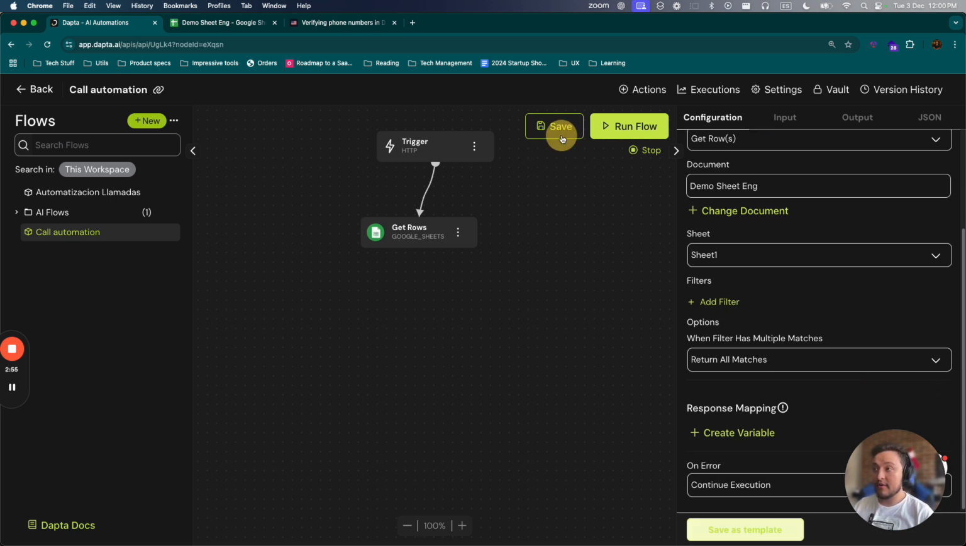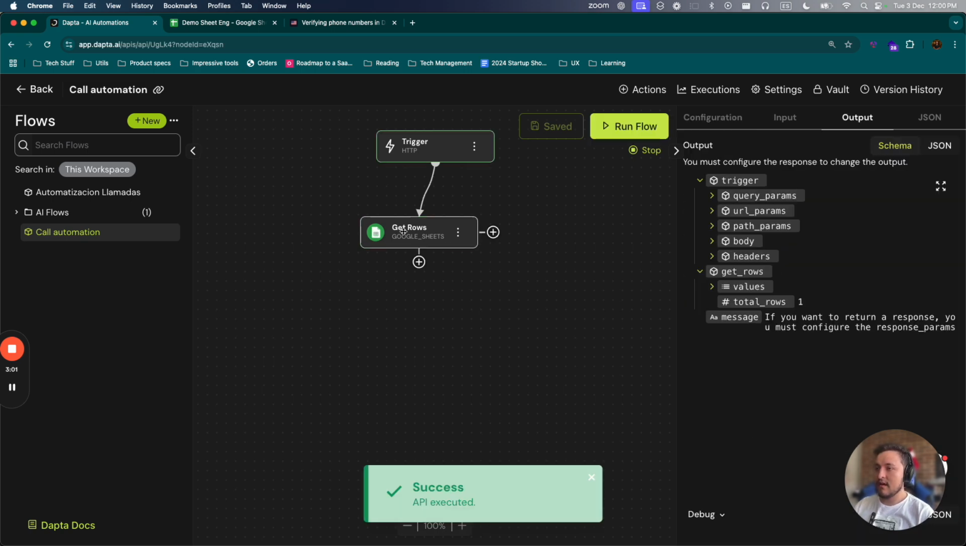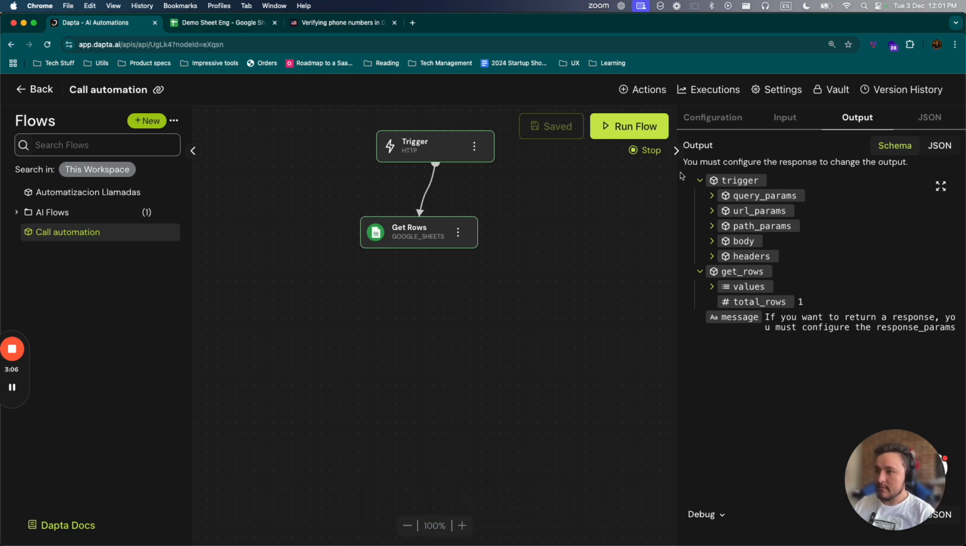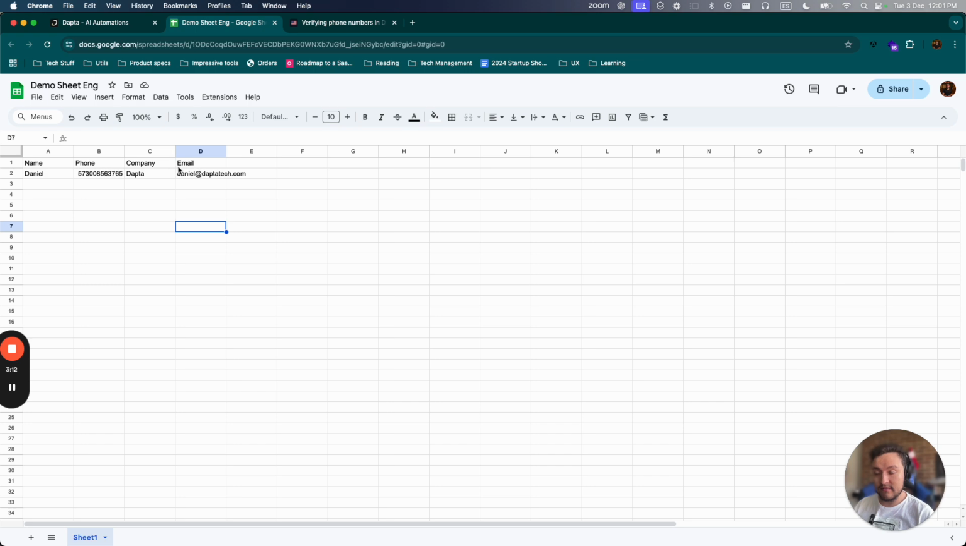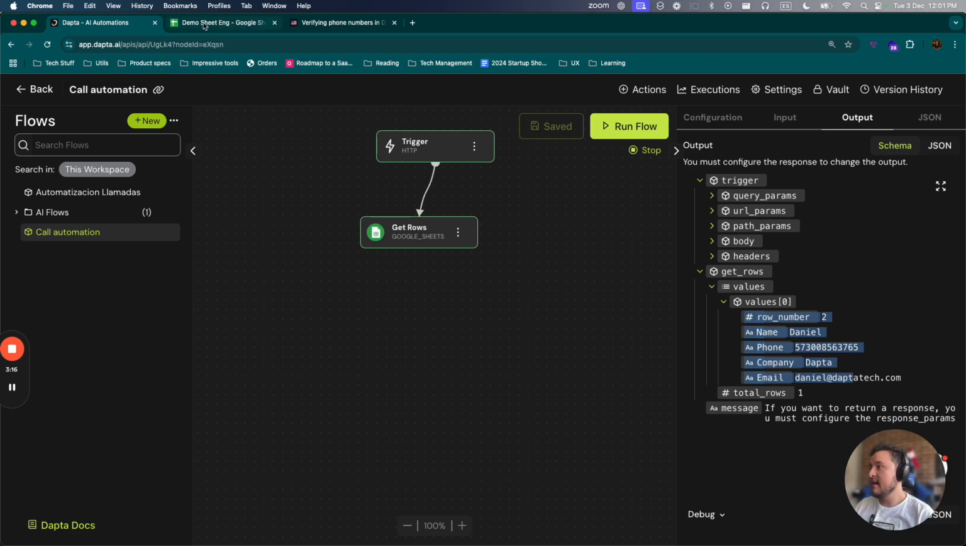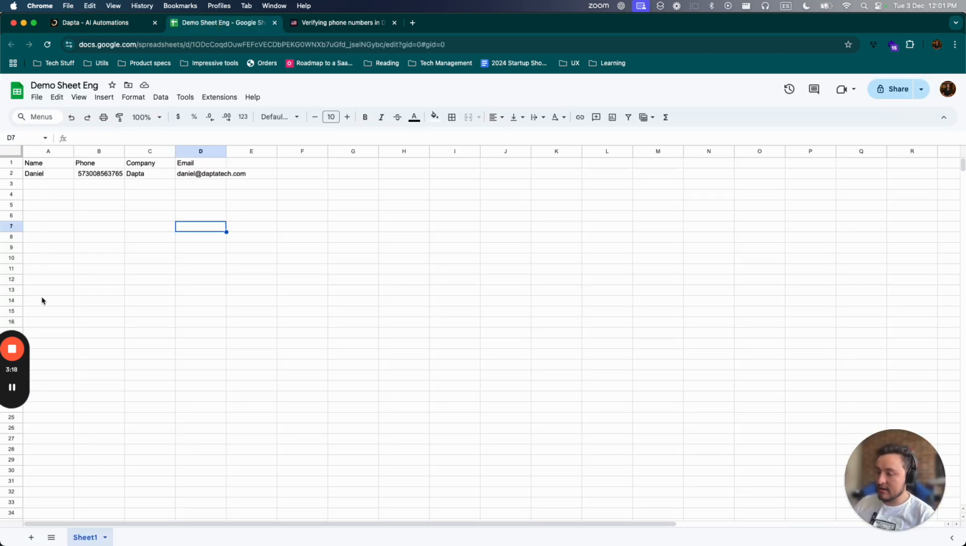And now I'm going to test my flow just to see if I can bring all of my contacts to Dapta. As you can see, here is the action of get rows. And in the values, I can check that this is bringing my contacts. In my case, I only have one contact, so it's bringing one contact. But if I added multiple contacts in my Google Sheets, it's going to bring all of them.